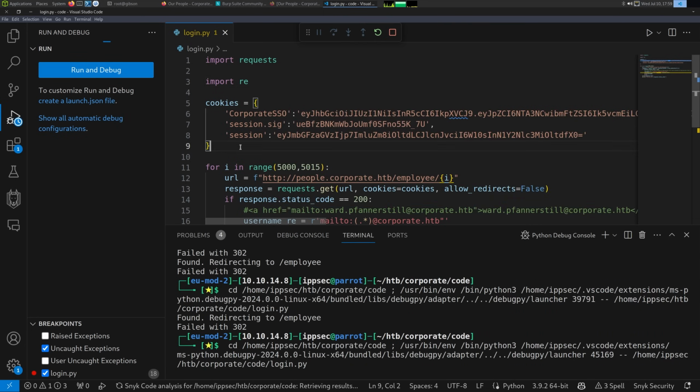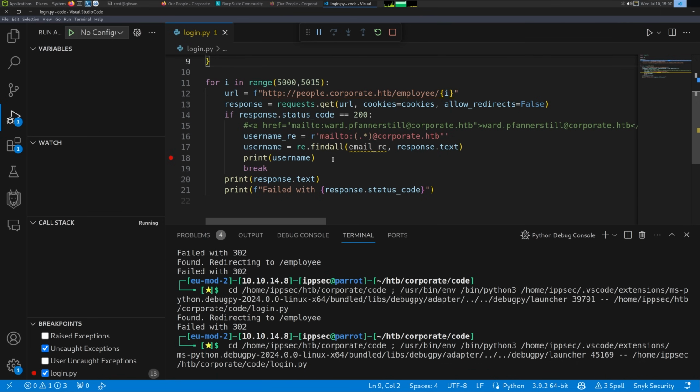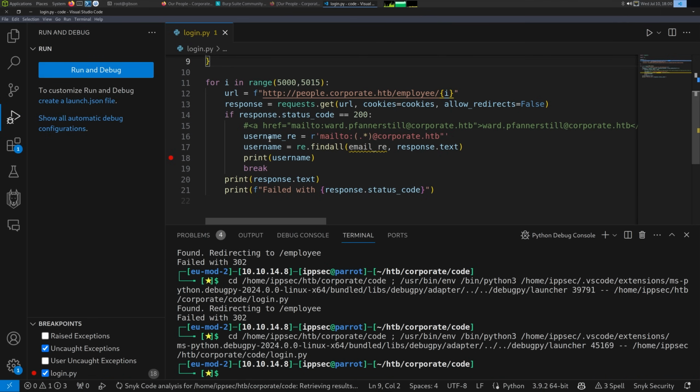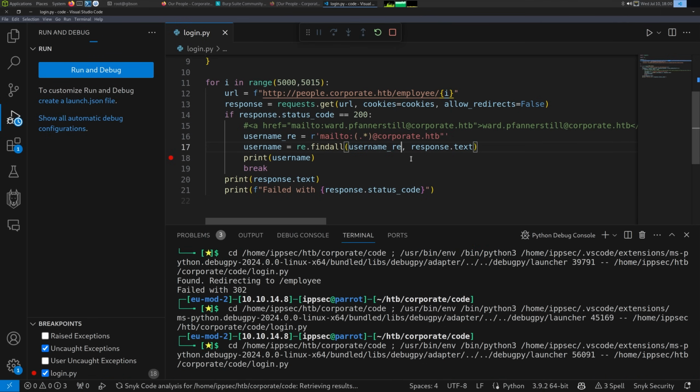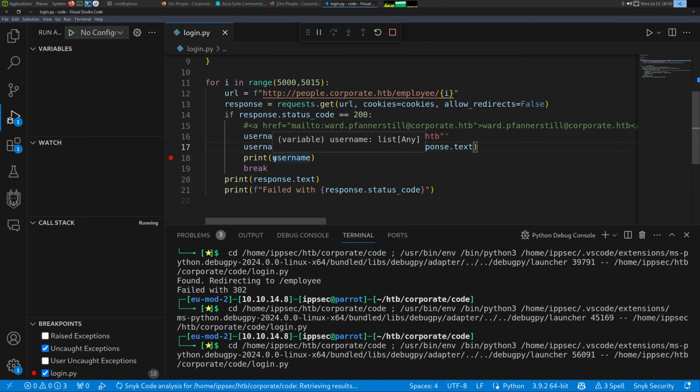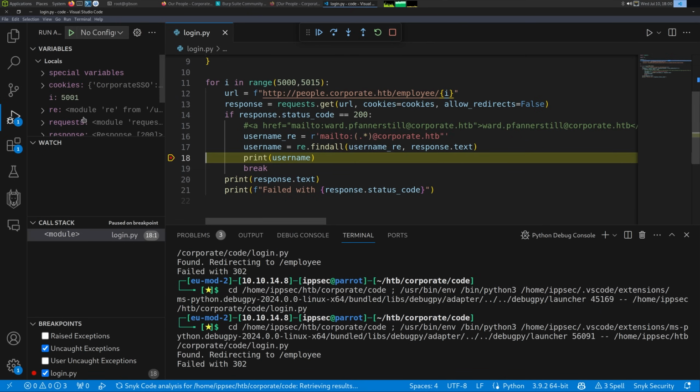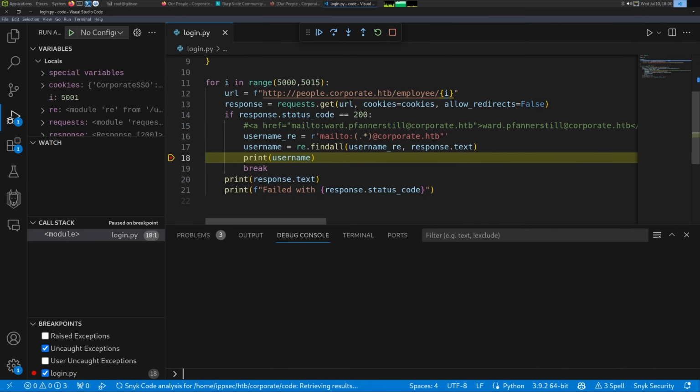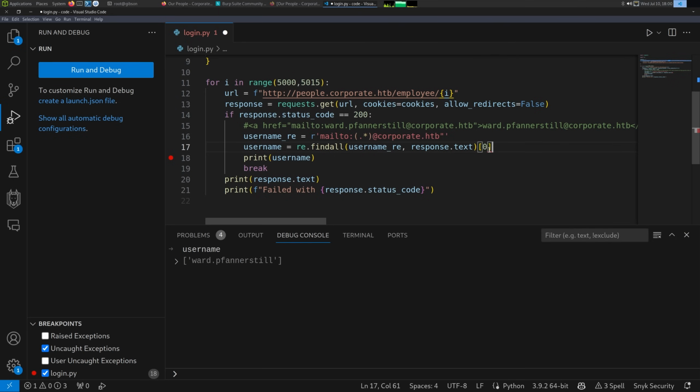Run this. I have a bad variable. Username, let's see, what is it? It's a list. We just want the username. So we'll grab the first one, and that should work.